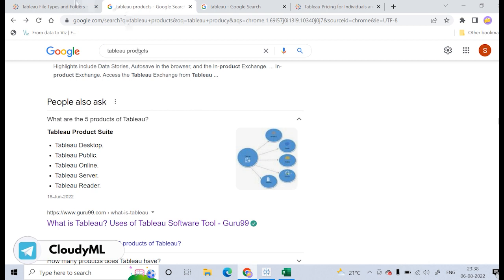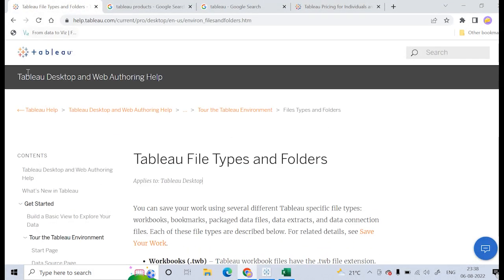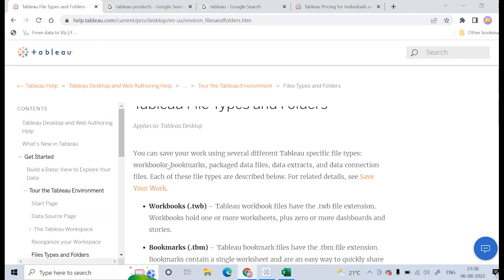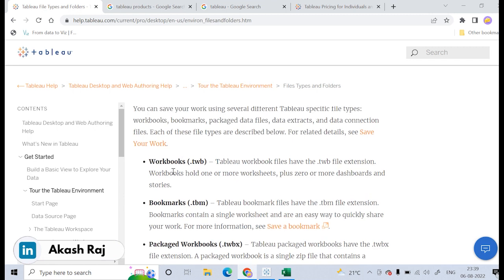Now there are various kinds of extensions available in Tableau files. So here I have opened tableau.com, wherein you will find the various kinds of file types available in Tableau. First is workbooks. How are workbooks saved? They are saved with the .twb extension. These Tableau workbook files have the twb extension.